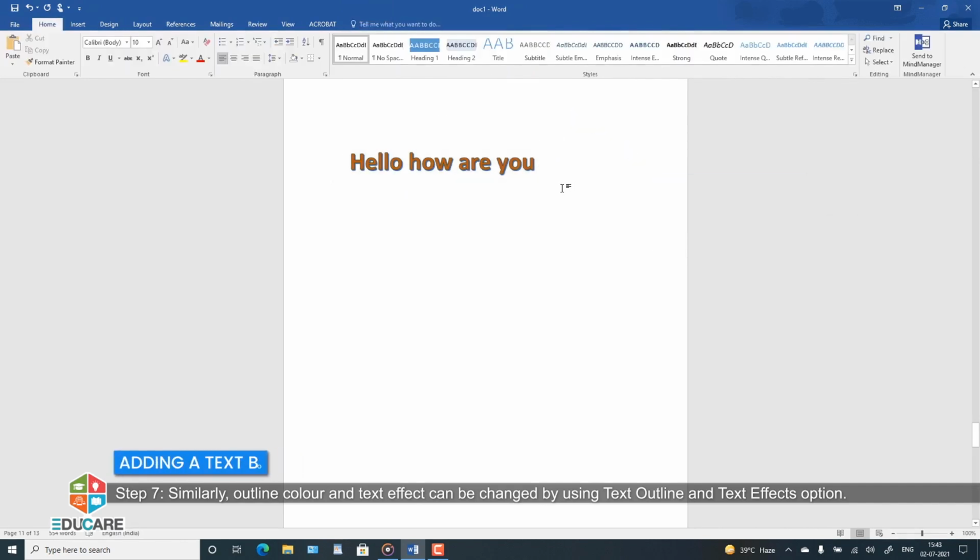Adding a text box. Text boxes can be useful for drawing attention to a specific text. They can also be helpful when you need to move text around in your document. Word allows you to format text boxes and the text within them with a variety of styles and effects.